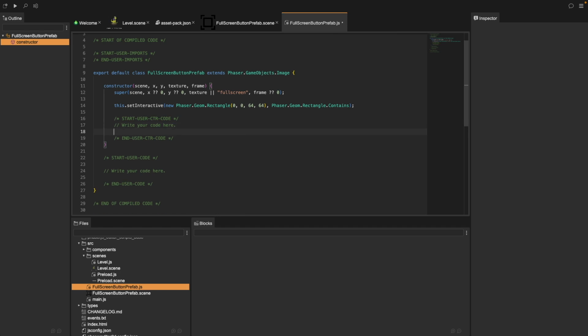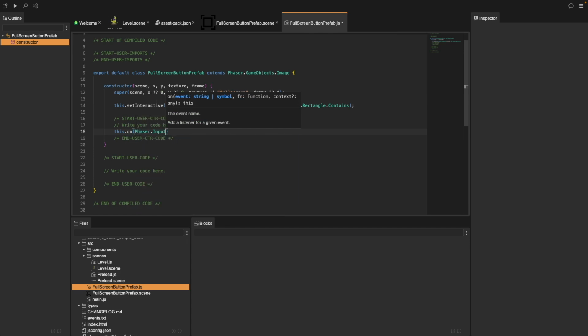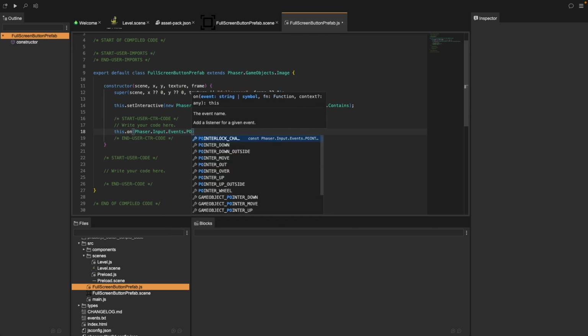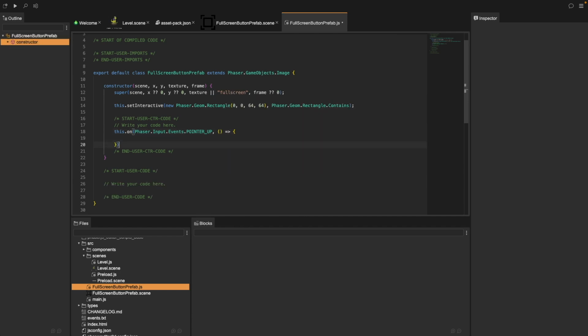To add this logic inside our constructor, in the spot where we can add additional code, let's first listen for our event. We'll do on, to listen to our event emitter for our game object. Now we want to reference Phaser: Input, Events, Pointer Up. Now we can register our callback to be invoked. When this is called, we want to first check to see if the game is already full screen.